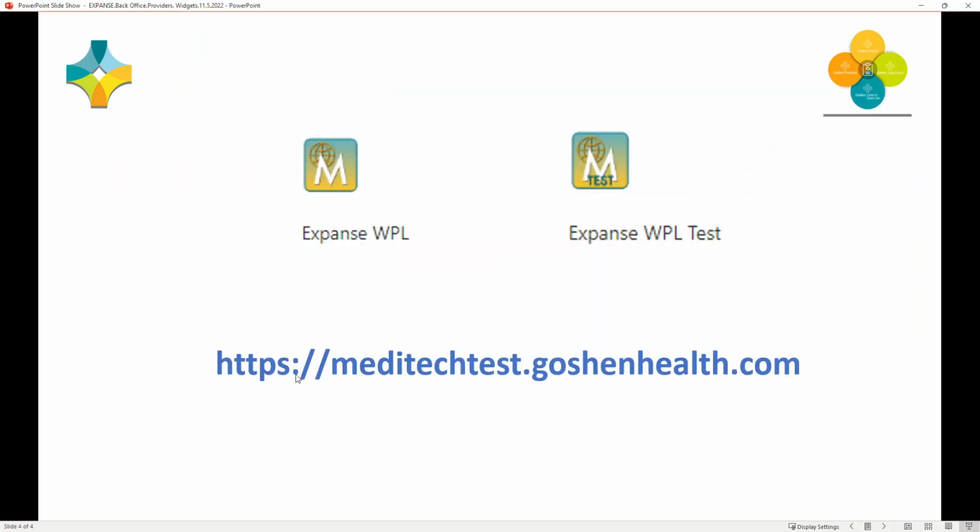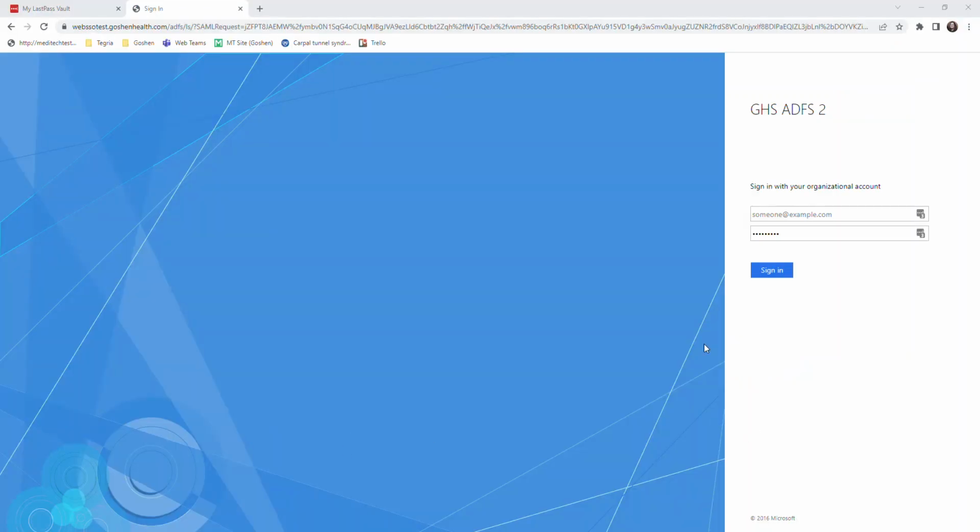By now this screen should look familiar to you. Please go out and find this icon for the test Expanse. When you click on it, it should bring you to a screen like this. Once again, please enter your Goshen email and your password. This should be the same one that you are currently using for your current system. Then click Sign In.